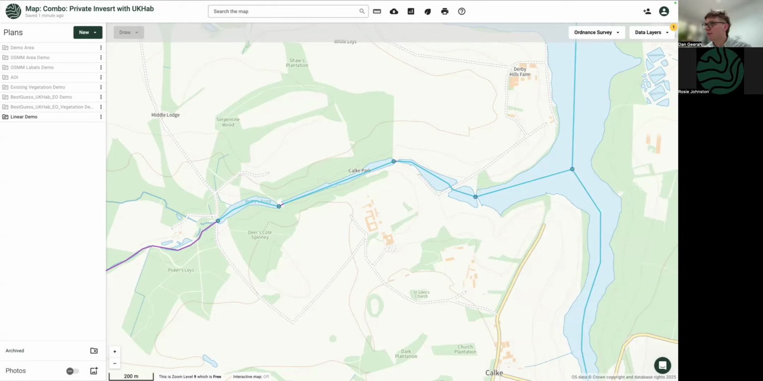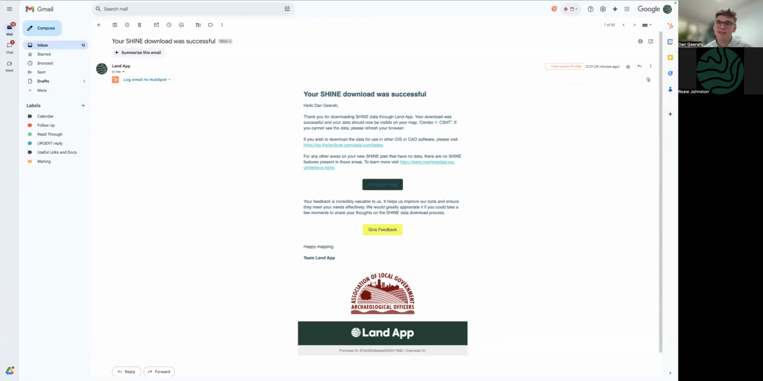Without sharing my emails publicly, just as an example, I just ran the SHINE tool and received an email that said your SHINE data was successful, with some steps, some guidance and some logos. So always have your emails open when you run these tools, and we always keep the emails up to date with what's happening.